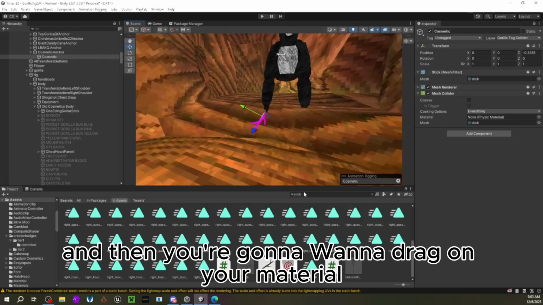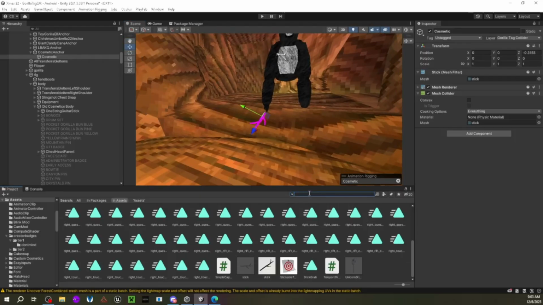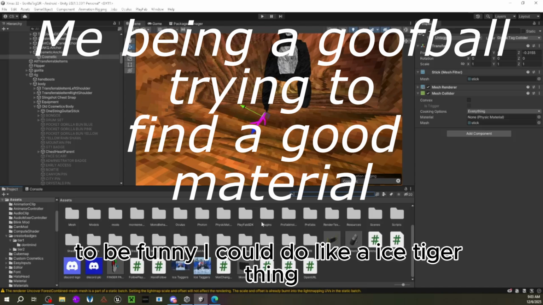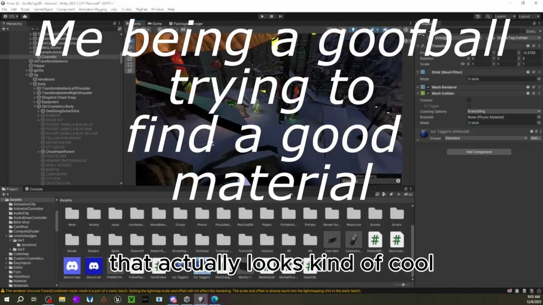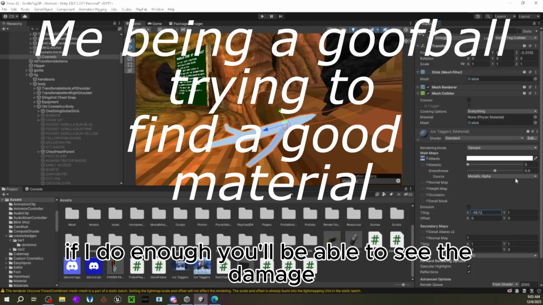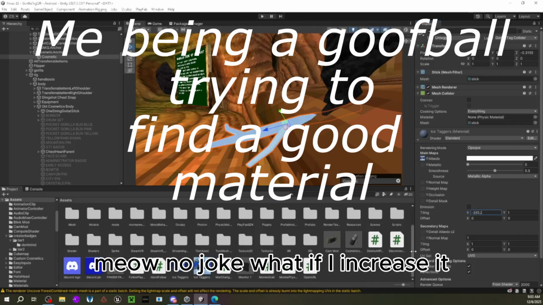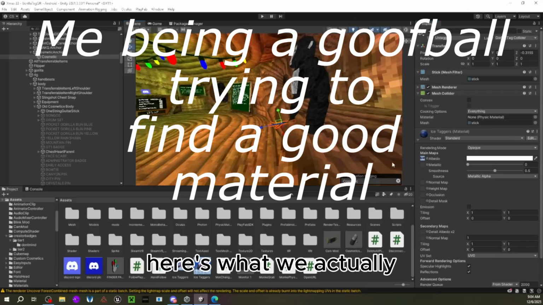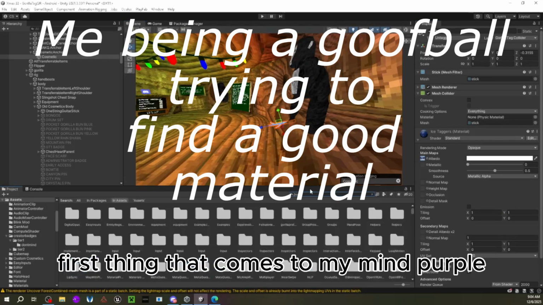And then you're going to want to drag on your material. So for me, I could do like an outsider swing. Yeah, we'll do that. I think it's kind of cool. Hold on. Don't just search a random color. First thing was on mine, purple.